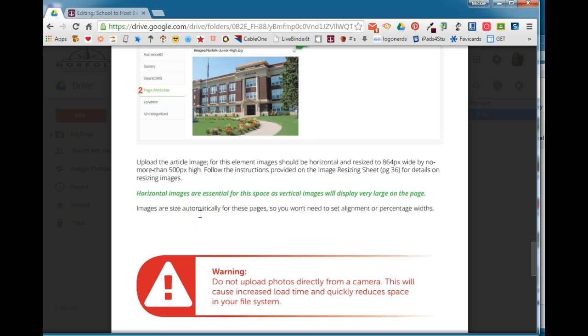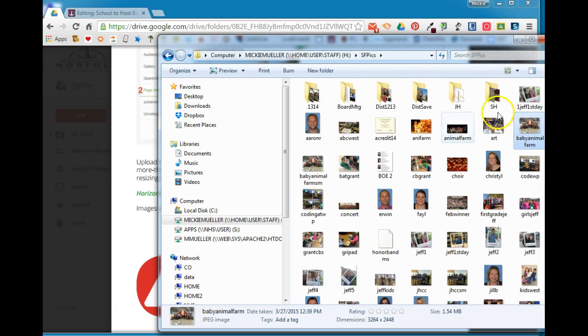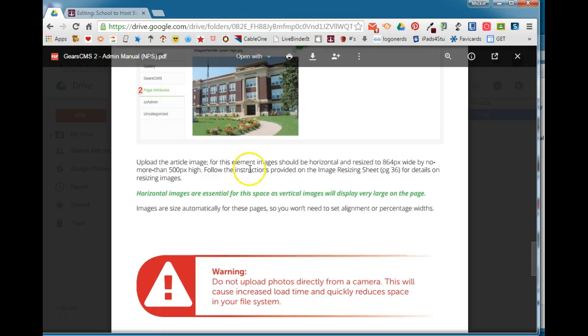Images are sized automatically for these pages, so you don't need to mess with alignment or percentage widths, which we'll look at in just a minute. So how can you tell the dimensions of your image? If you have your images loaded on your computer, you can simply click on one of the images and you will see the dimensions right down here at the bottom. We can see that this image, 448 by 336, doesn't meet our image size requirements, so we would need to resize it in order to use it. You can click on any image and see the dimensions located at the bottom of the image viewer. All right, back to Gears.